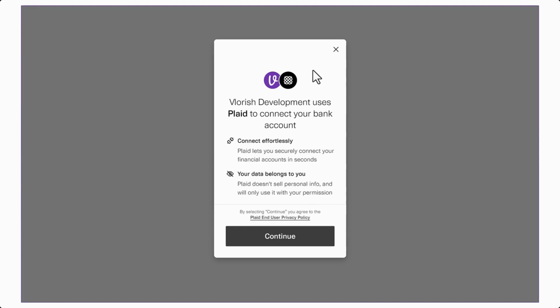First, you'll need to verify your phone number, followed by providing the necessary credentials to log into your bank. It's crucial to note that Vlorish doesn't capture, save, share, or access any of your credential information. Your privacy is paramount.